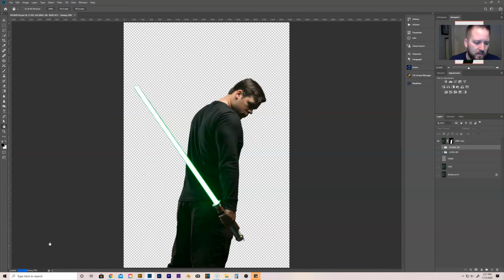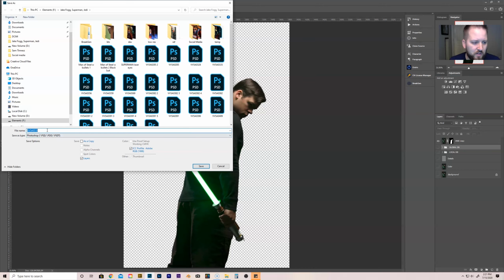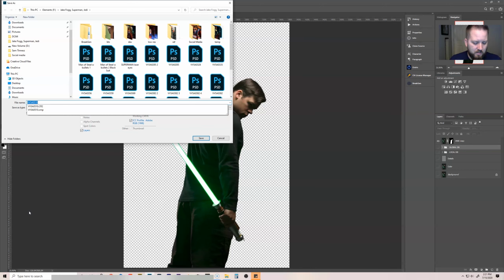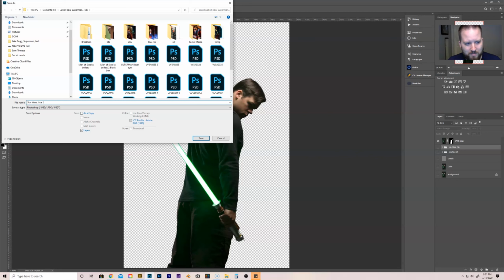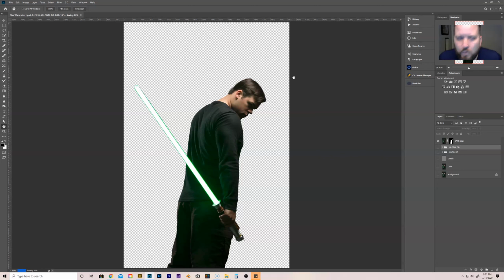Actually, you know what? Let's go ahead and cancel that and click that little button down there. See, Control Shift S is our hotkeys to bring up our saving options. I'm going to name it Star Wars Jake 1 because I'll probably do others. So we'll just go ahead and name that and hit save and hit OK. Cool. All right, so we got our extraction here.